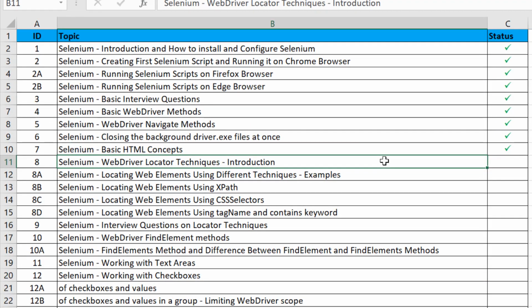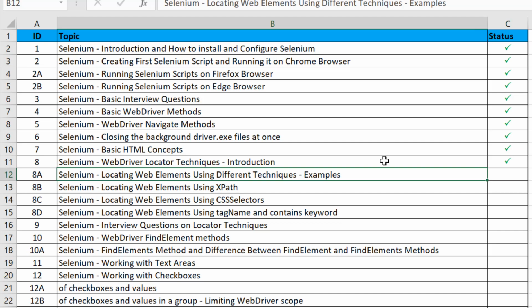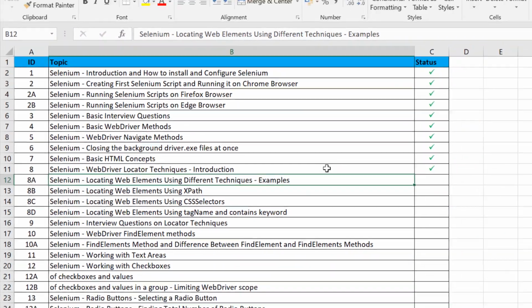In the previous video, we have seen what are the different locator techniques that we are going to learn in the next few videos. So this is completed. In this video, we will learn some of the locator techniques that we are going to use in Selenium scripts.